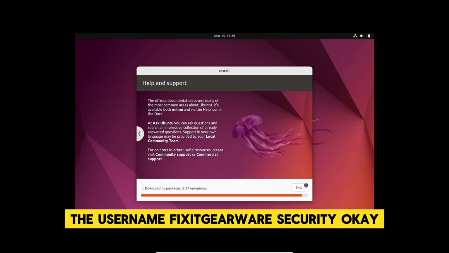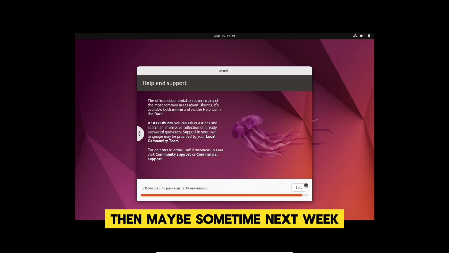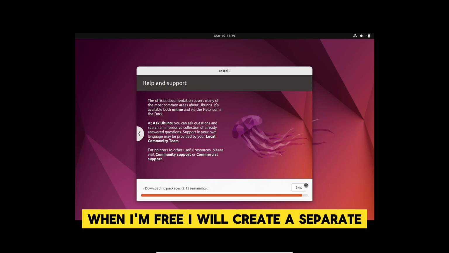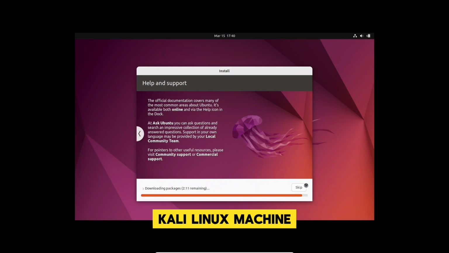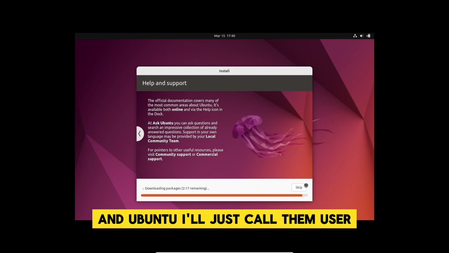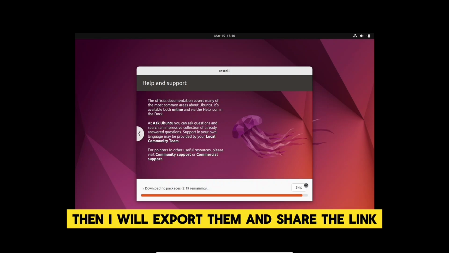FIXITGEARWARE-SECURITY. Okay, this is what I'm going to do. I will export this and import it back. Then maybe sometime next week when I'm free, I will create a separate Kali Linux machine and Ubuntu. I'll just call them user, and the password will be just password. Then I'll export them and share the link. I think it's much better.